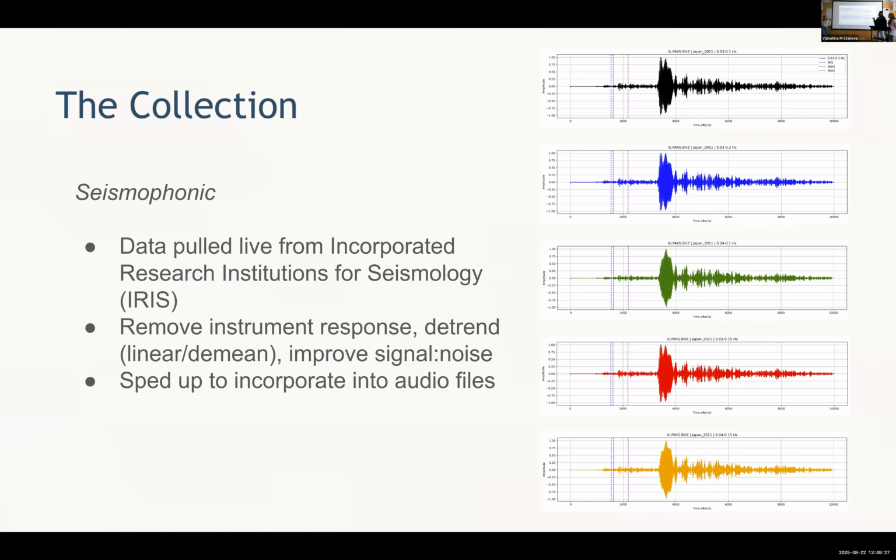I did a little bit of detrending to remove the linear drift of the seismometer due to temperature, power, and the rest of them. To also improve the signal to noise ratio, I did a little bit of filtering using band pass, high pass, and low pass to remove high frequency noise, low frequency noise, and all. So we incorporated all of this. We also did a little bit of picking different seismic arrival times, the P wave, the S wave, the SKS wave, the surface waves, and we incorporated all of this and converted them to audio files.